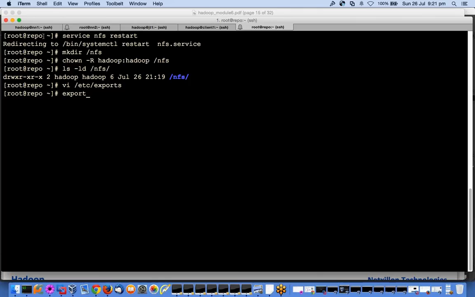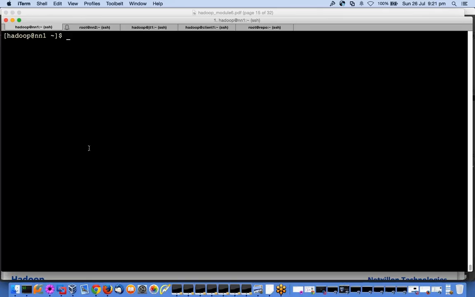Save it, exportfs -a, showmount -e hostname. Right? It is saying this is available. Correct? So now I go to my client, which is name node 1. So let's start with the configuration on name node 1.